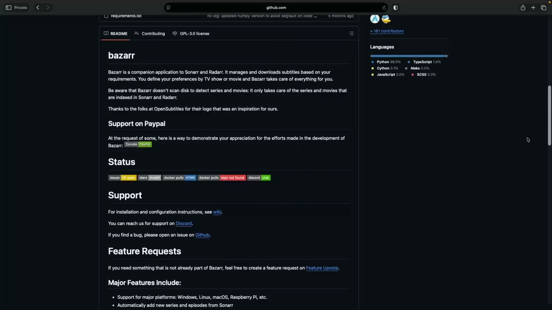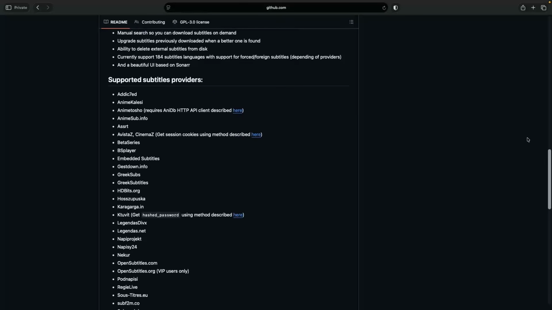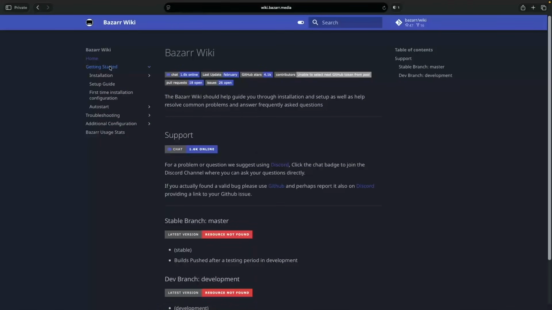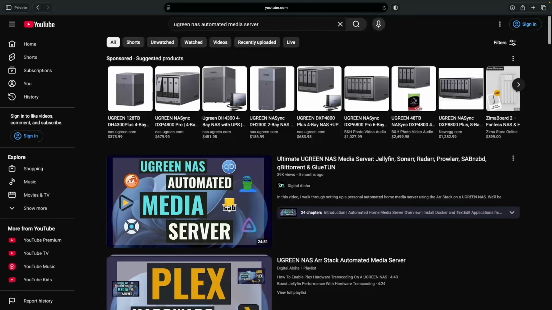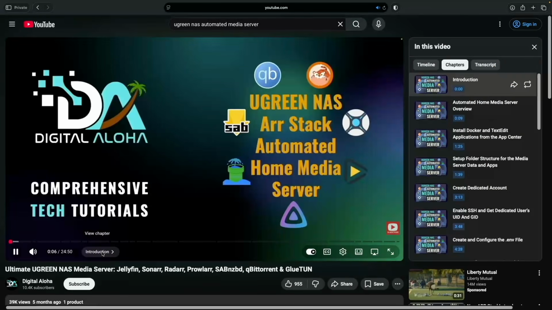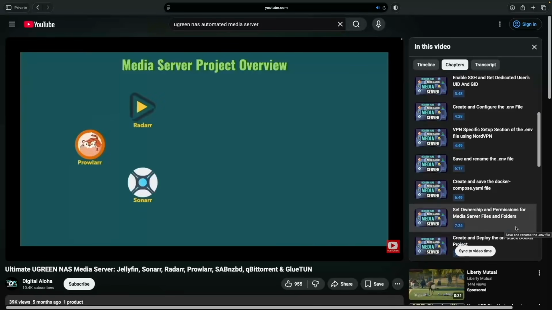We'll cover the entire setup process in this video, but if you'd like to adjust your setup further after going through this video, you can check out Bazarr's wiki, which I'll link to in the description below. As a prerequisite, you do need to have the UGREEN NAS automated media server setup because this video builds off of that one, and I'll link to that video in the description below as well.